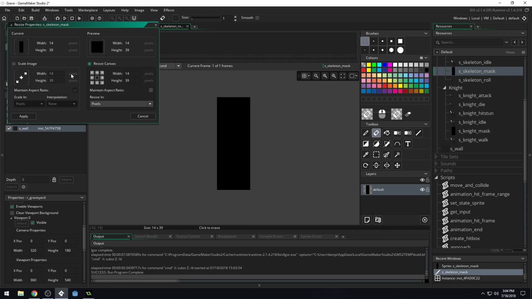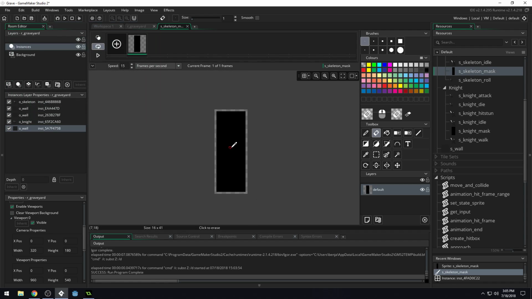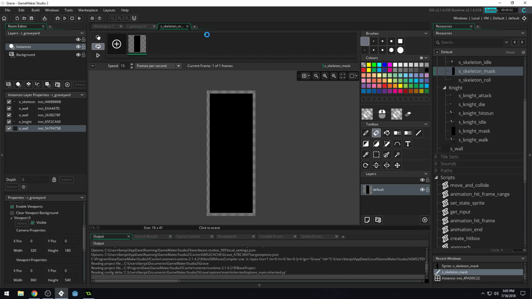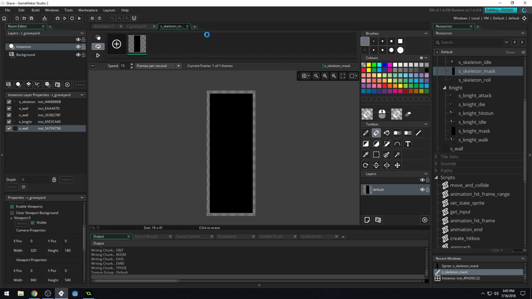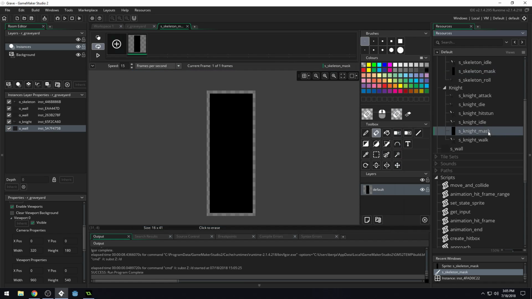Yeah, we'll resize the canvas right here. Can make it 41 high and 16 wide. And then apply. That gives us a 1 pixel border around the entire image. I'm going to save and see if this fixes our issue. Yeah, it does. So that's what I'm going to be doing for both of them.